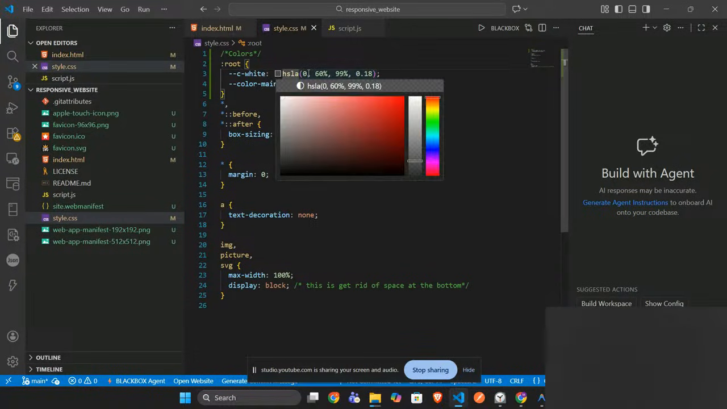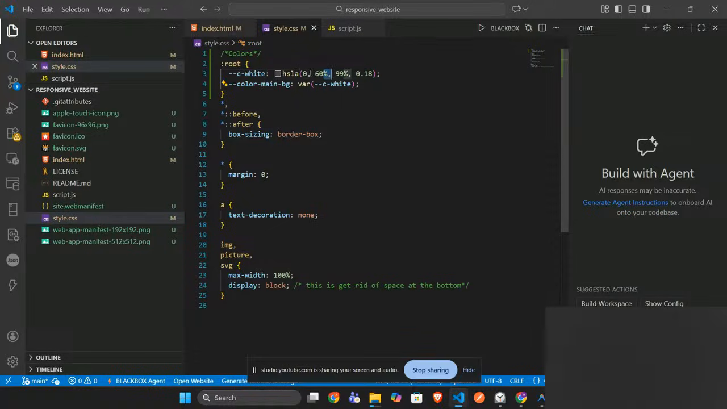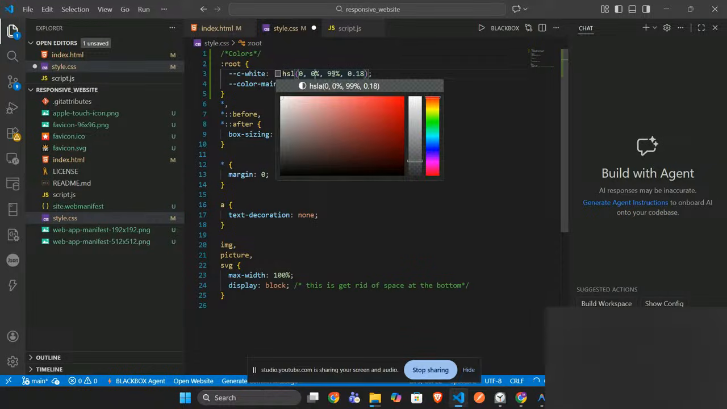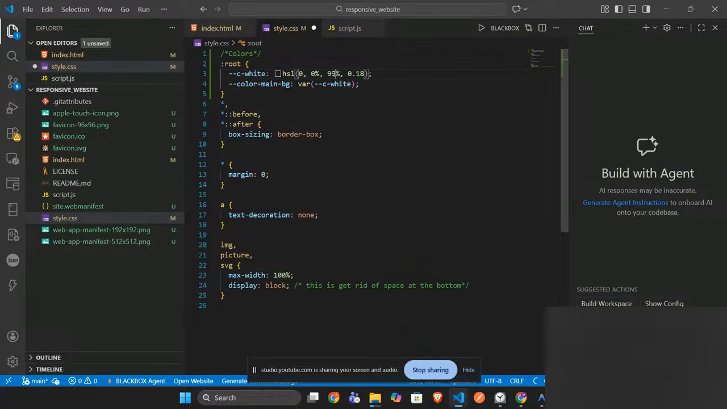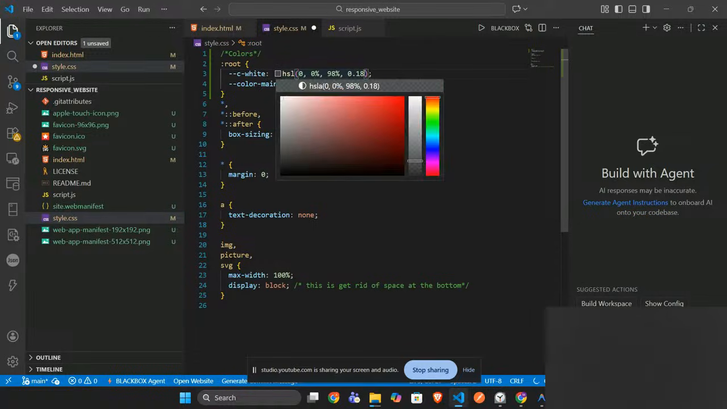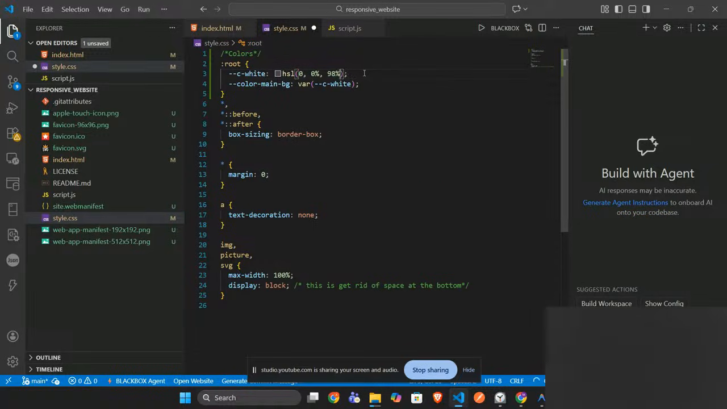Let's move on to what was the initial values. I think we don't need the transparency now. Since it is a background color, we don't need the transparency for now. Let it be 98. Sorry, 98, and this shall be erased. Yep.